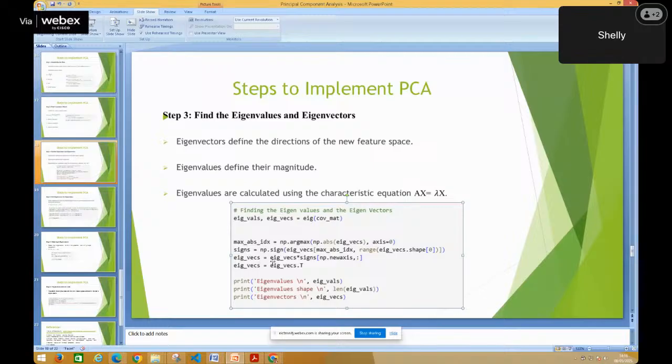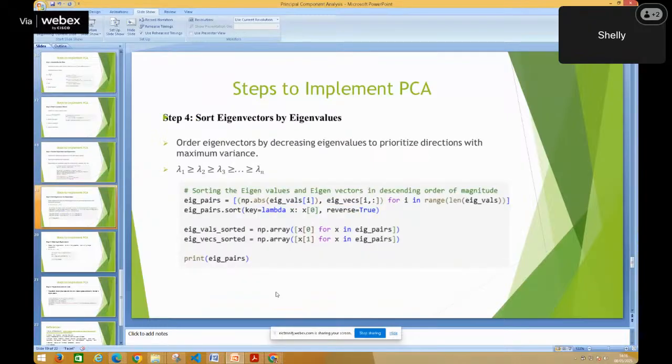Then we calculate the eigenvectors, and after calculating, we have the eigenvalues at this particular place, and finally we print. So we print the eigenvalues and then we print the eigenvectors at this particular place. So we'll get an output of that. Then we sort that. So this one is computing.